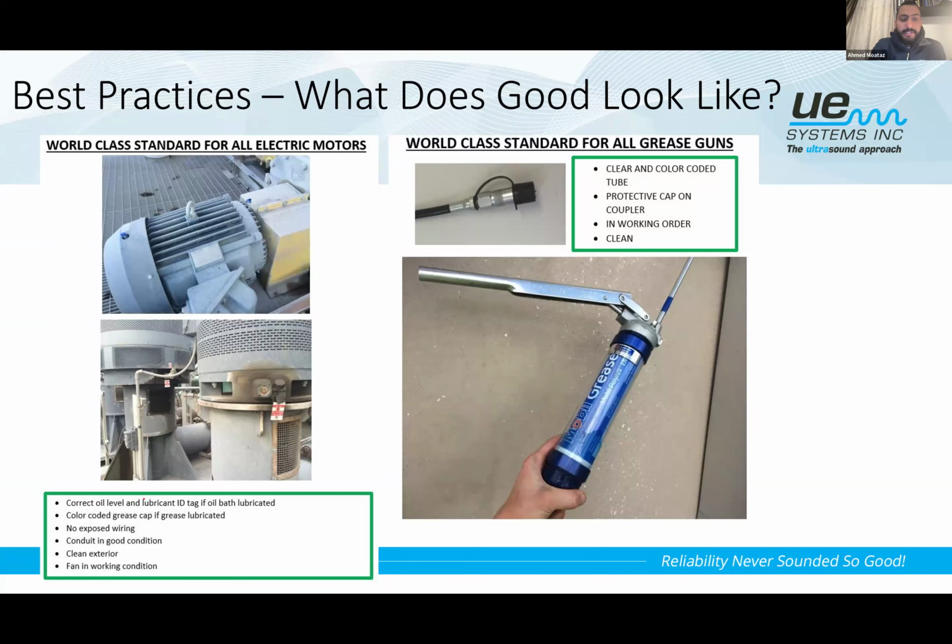Okay, so if you want to follow a world-class standard for the electrical motors, use the correct oil level and lubricant ID tag for the oil lubricated, color-coded grease caps if grease lubricated, no exposed wiring, conduit in good condition, and clean exterior, fan in working condition. So clear and color-coded tube, it's very simple. Protective cap on the coupler, also in working order and also clean.